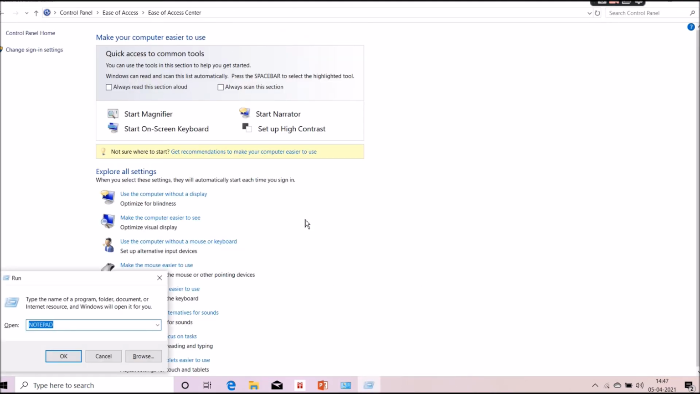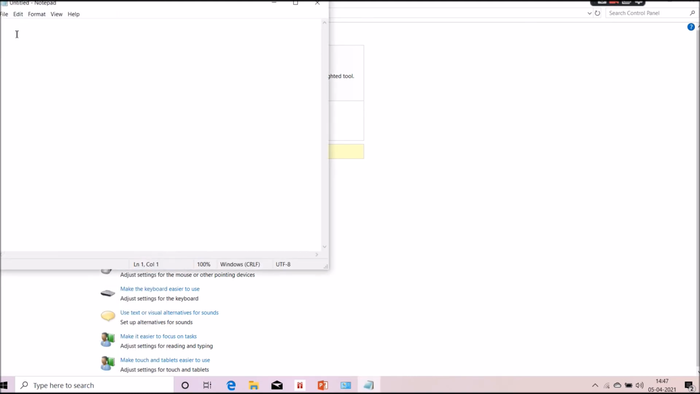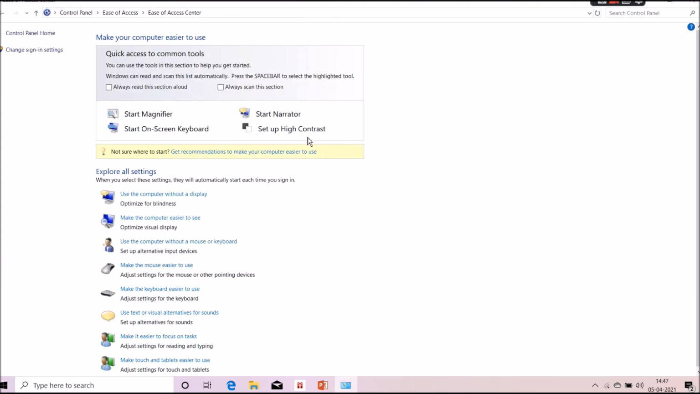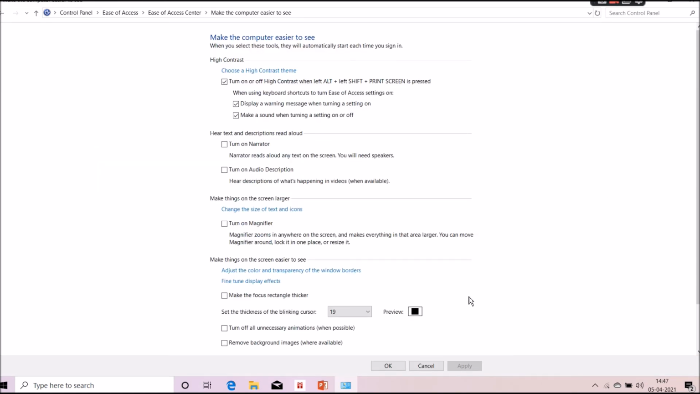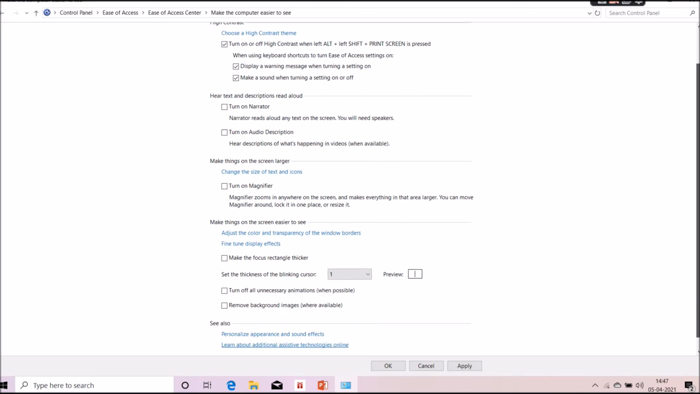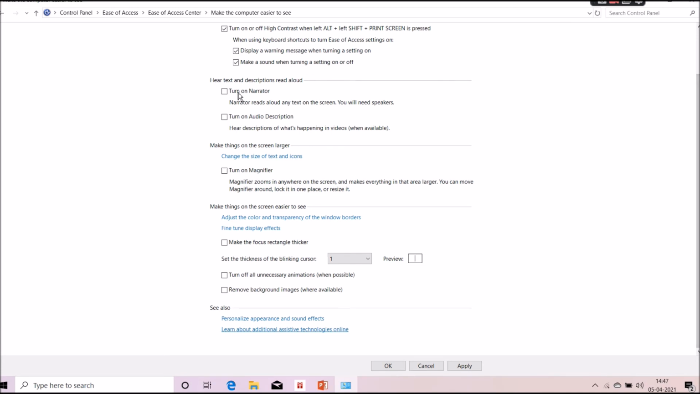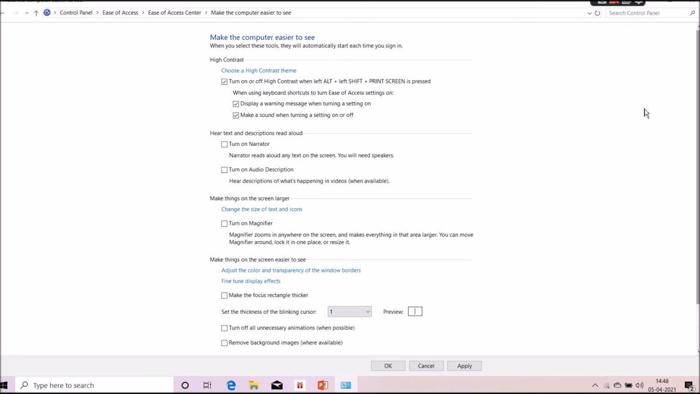Now you open Microsoft R. You can see here the cursor is blinking with big and large. Okay, this is what actually is there in set high contrast. So you can minimize also that one, and after that you can have turn on navigator. You can make focus rectangular thicker also. You can remove background images also. Everything you can do with the ease of access and ease of access center, and make the computer easy to use.